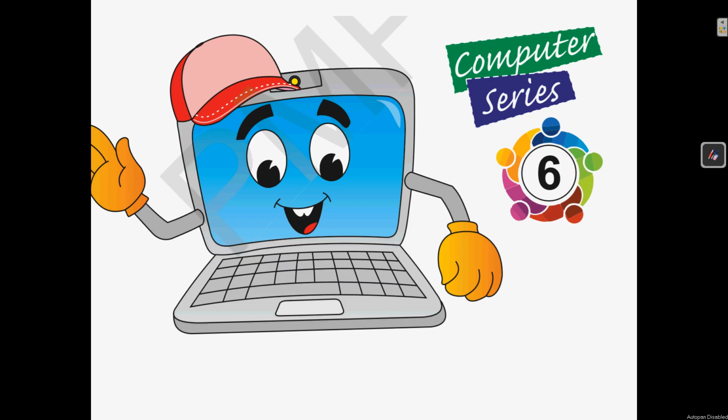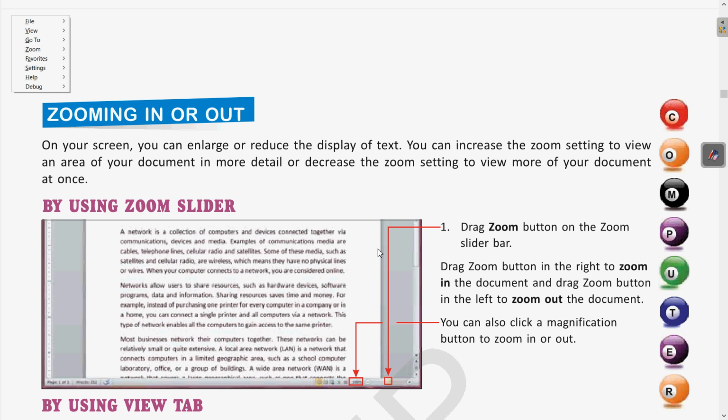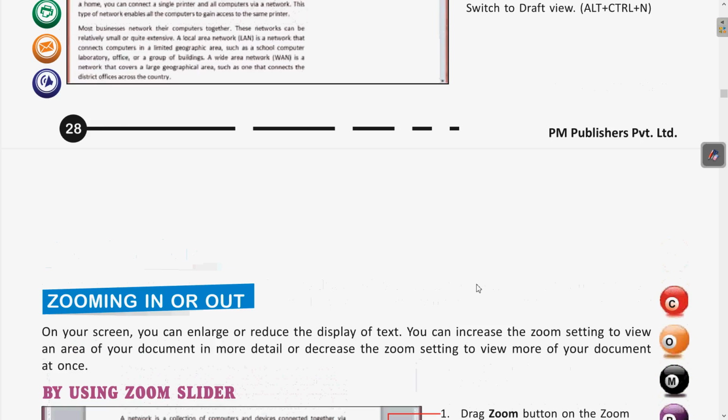I hope all of you are doing well, and as in the previous classes we have covered some important concepts of MS Word. So let us revise it and then we will move to the next topic.